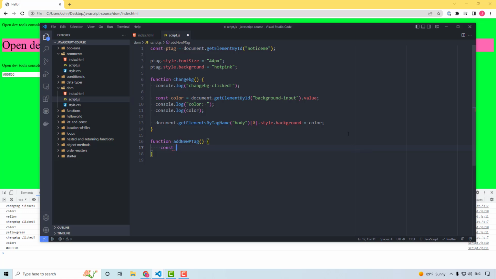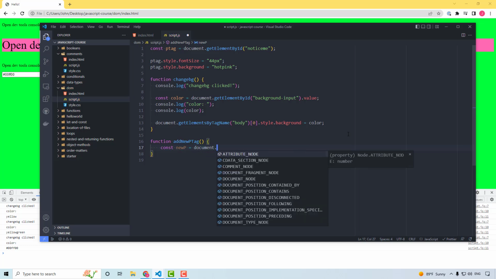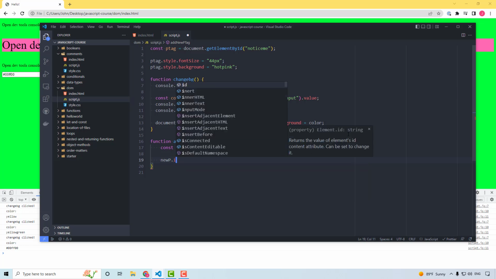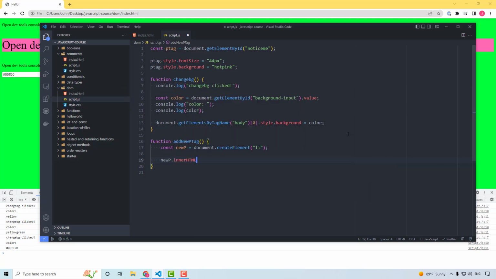And what we're going to do is we're going to set a const newP, and it's going to say document.createElement. So we can create new elements. And so I'm going to create an li element, list item, and this list item can have an inner text, or most tags can have inner contents, so inner text or inner HTML. So I'm going to say newP.innerHTML equals I like pie, do you like pie? Question mark.